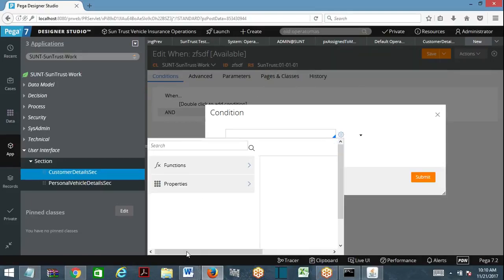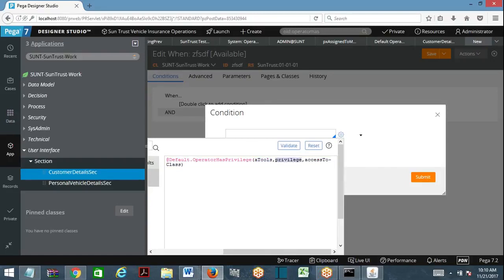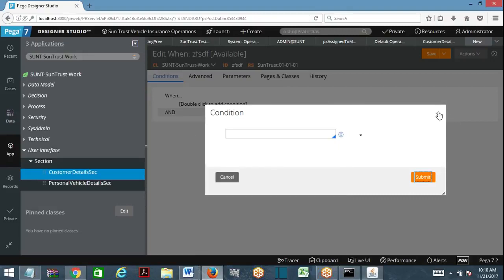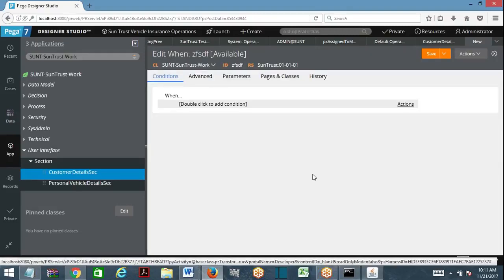Expression evaluates to true. The expression I'm going to write here. What is the expression function? I'm going to choose Operator has privilege. What are the parameters to it? Tools, leave it. This is not required to be touched. Privilege is the name of the privilege that you want to verify, and access to which class, work class you can give. Now if you define this, visible when operator has certain privilege, those operators who have this privilege added in their access role to object can see this UI. Like this, in the visibilities also you can call privilege rules.